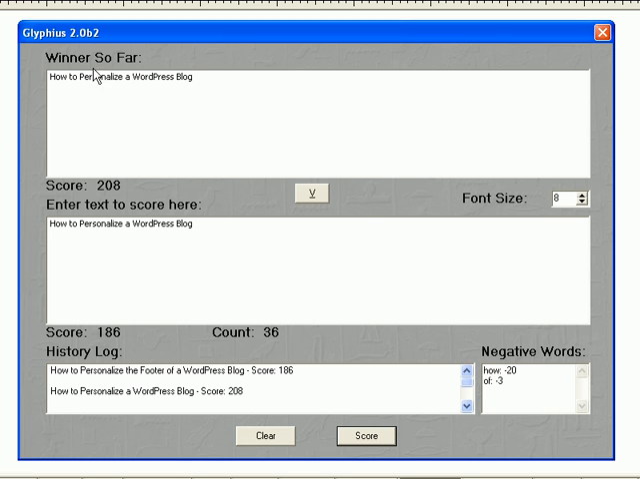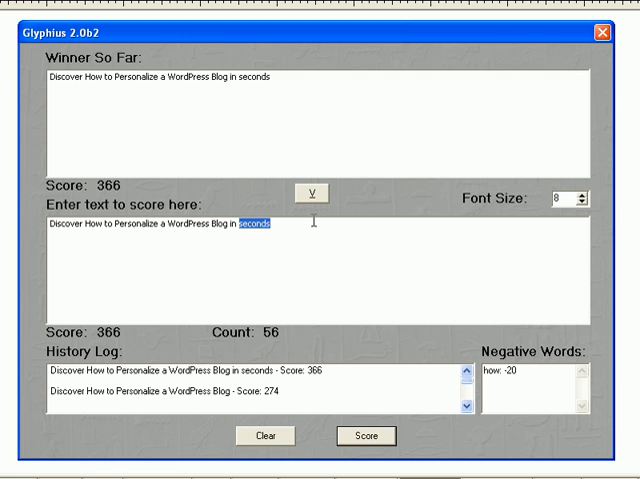Well, what happened was the highest scoring headline so far was just down in the text box, so I can try some other things. Let me put like the word discover in front of it. Okay, well that was good. Score went up to 274. Now let's try in seconds. Well, that was a good one. Now we're up to 366. What if it's in minutes? Not quite as good. You really can do it in seconds, so I'm going to leave it at seconds.